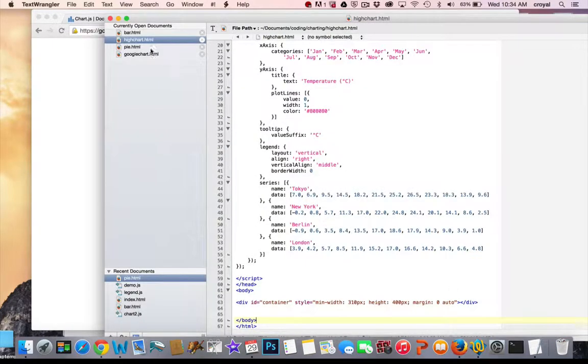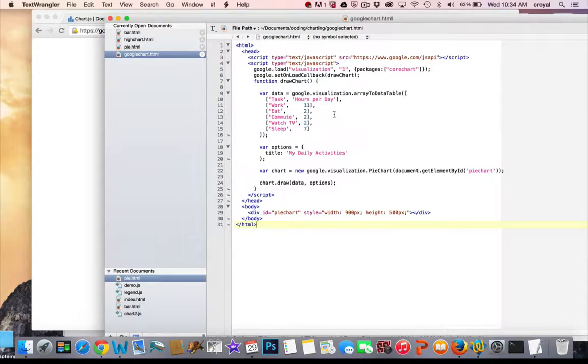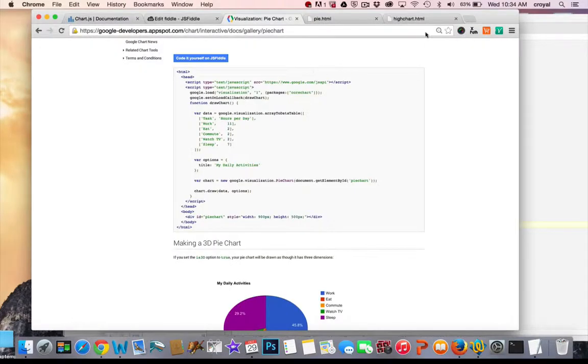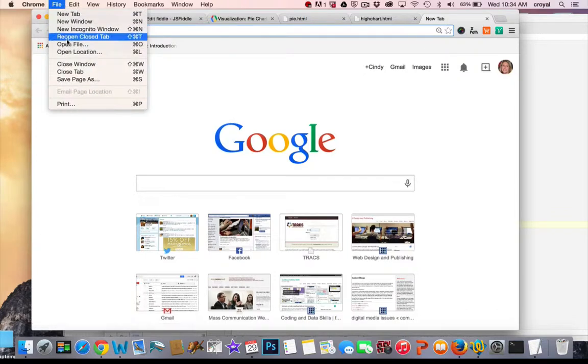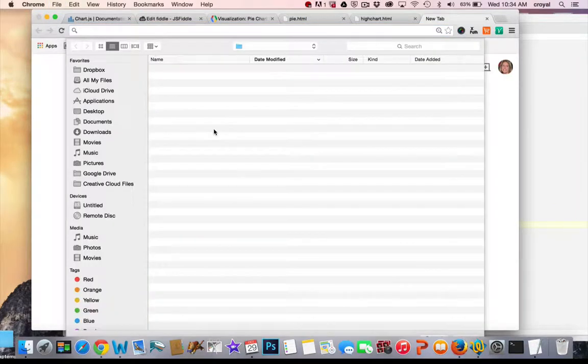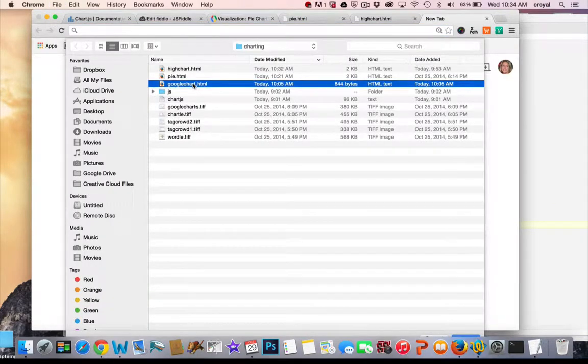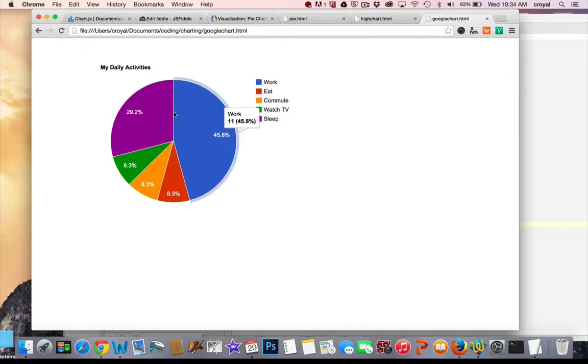So I have that here where I just created a Google chart by copying and pasting the code from the Google chart gallery and saved it. And we can look at what that looks like in the browser just to make sure that it works. And there it is. That's the one directly from the demonstration on the site.